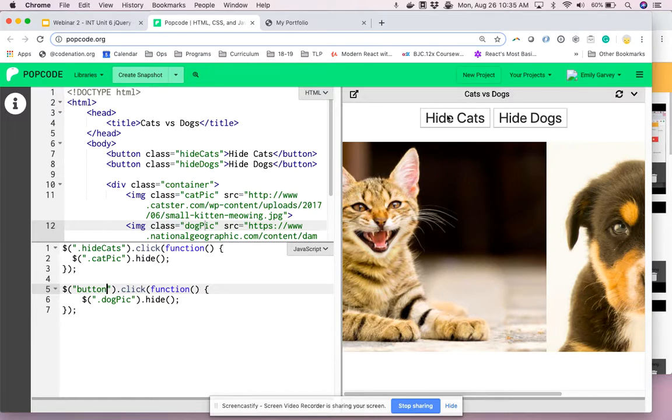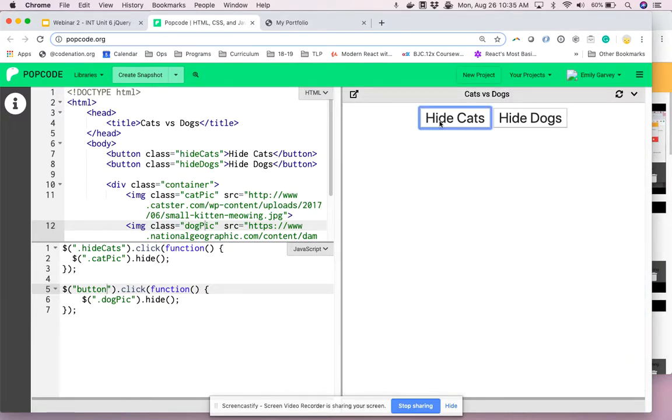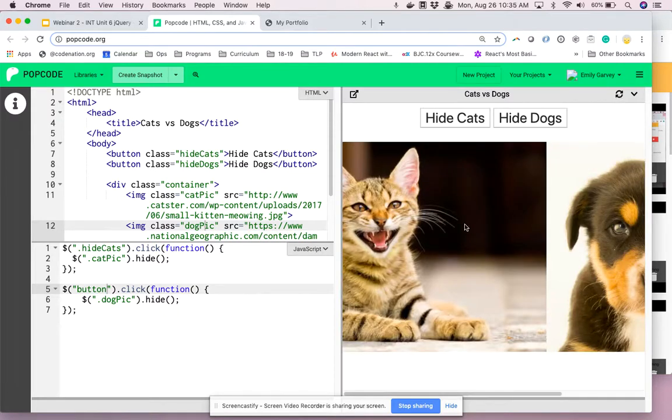So now even if I click hide cats, they both disappear because I've basically said no matter which button I click, I want dog pic to hide. All right, so if you have multiple buttons on the page, multiple images on the page, or multiple whatever, it's important for you to use classes, ditto for your students. All right, so if I refresh this, this comes back. There we go. All right, so that was our guided practice.